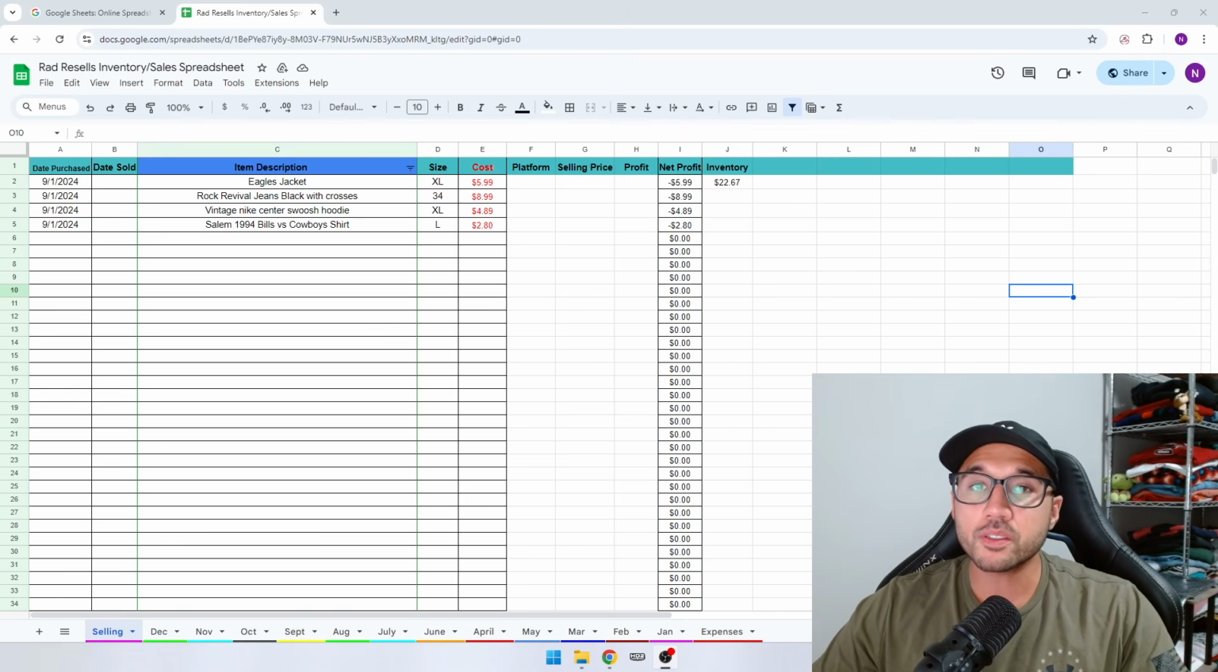Since we started using this spreadsheet, it has made bookkeeping for taxes, sourced items, and sold items 10 times easier for us. So pay attention a little bit. It's not rocket science. I'm just going to walk you through how I use it to keep track of everything.